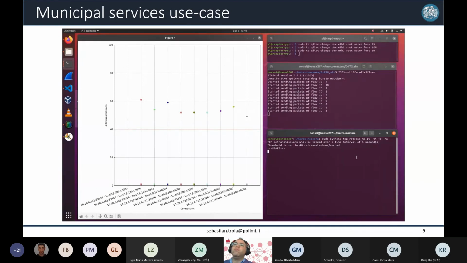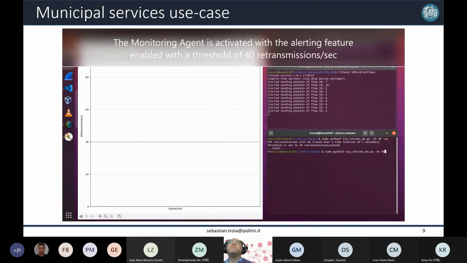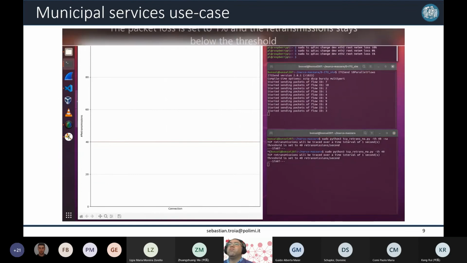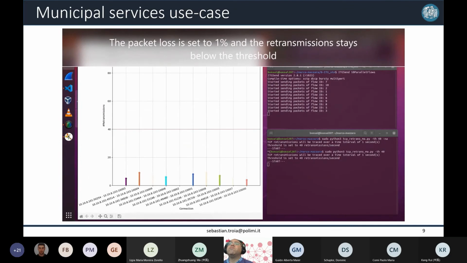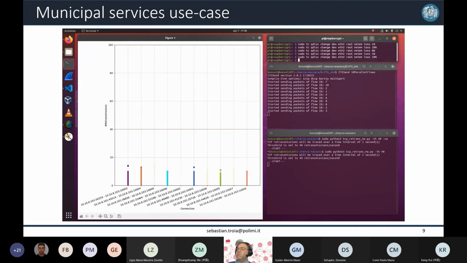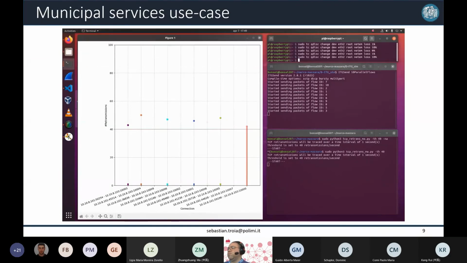This time, we activate the monitoring system with the alerting feature using a threshold of 40 retransmissions per second. As long as the packet loss stays below the threshold, the connections do not alert the monitoring system. On the other hand, as soon as the threshold is exceeded, the path switch mechanism is activated and the retransmissions are zeroed.